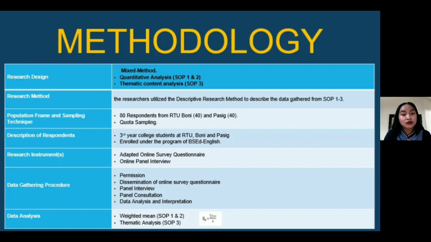For the data gathering procedures, we sought the permission of the panelists, including our research advisor. Then we disseminated the online survey questionnaires in our group chats. We also sought the permission of our respondents. After we reached our quota, we conducted a panel interview with 12 of the participants. And lastly, after we gathered all the data, we proceeded with data analysis and interpretation.